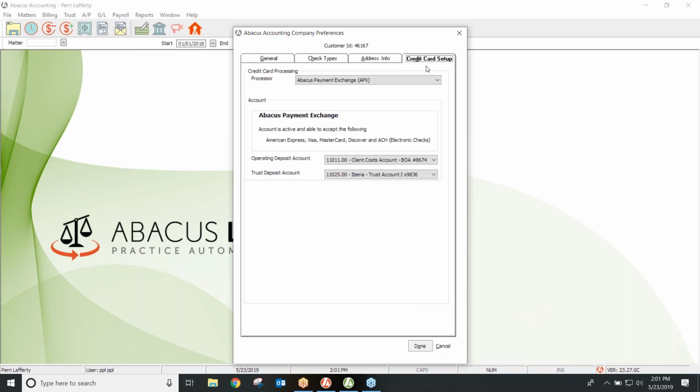Here on the Credit Card Setup tab is the information that you will use to get started. I obviously have already signed up. That's why mine says that it's active and able to accept credit cards. But what you're going to do is click on the link, and it will ask you to fill in 2 or 3 pages worth of stuff, not a whole lot, and then it goes ahead and submits it into the Abacus database, and you will get recognition that you have been approved and you're able to start.